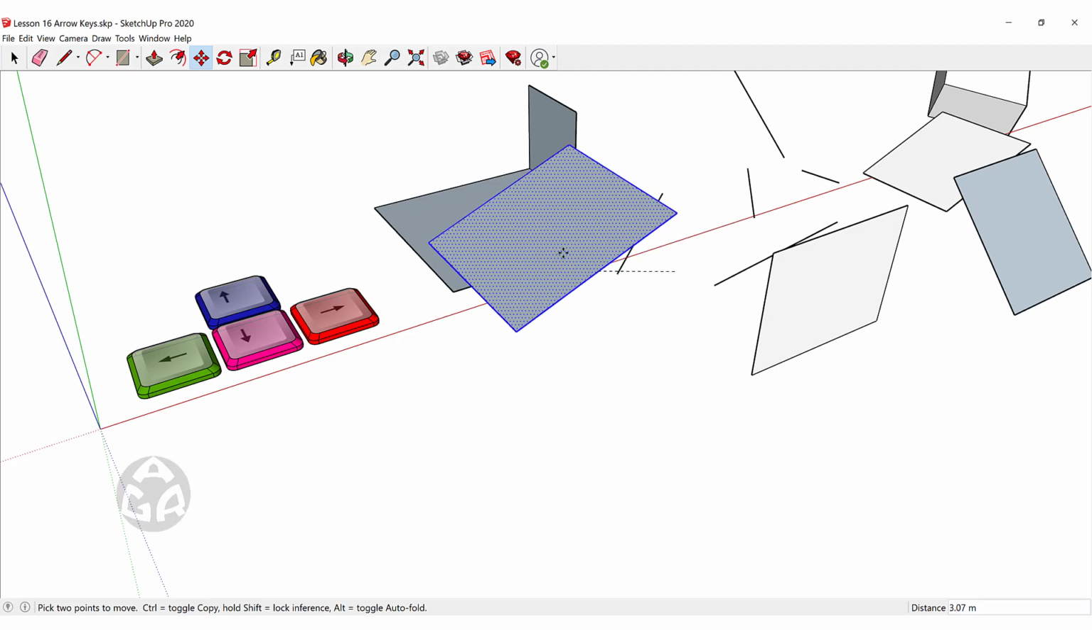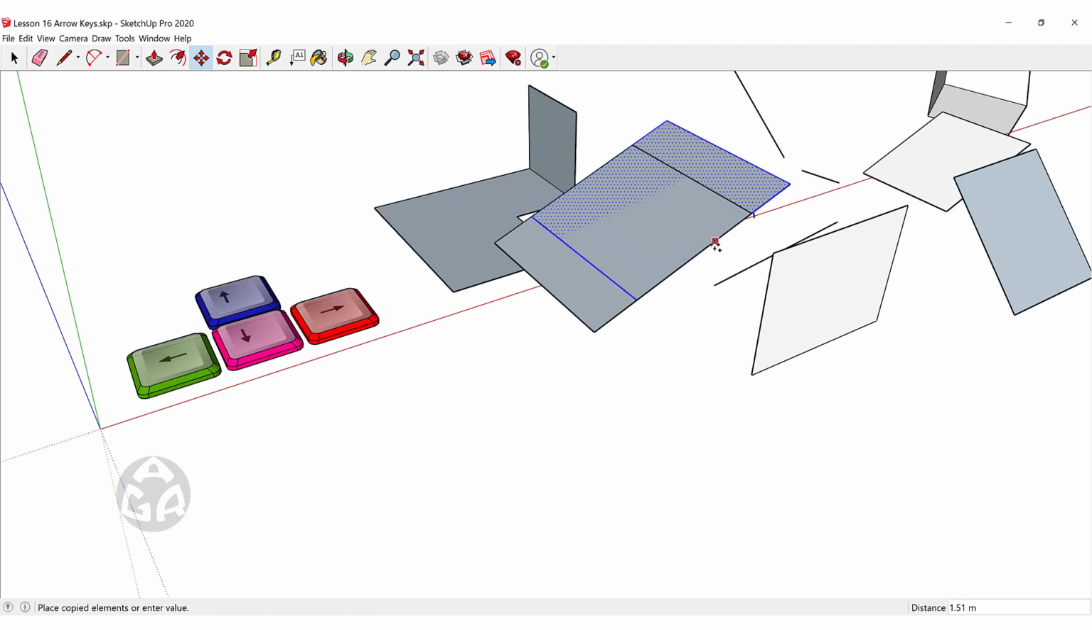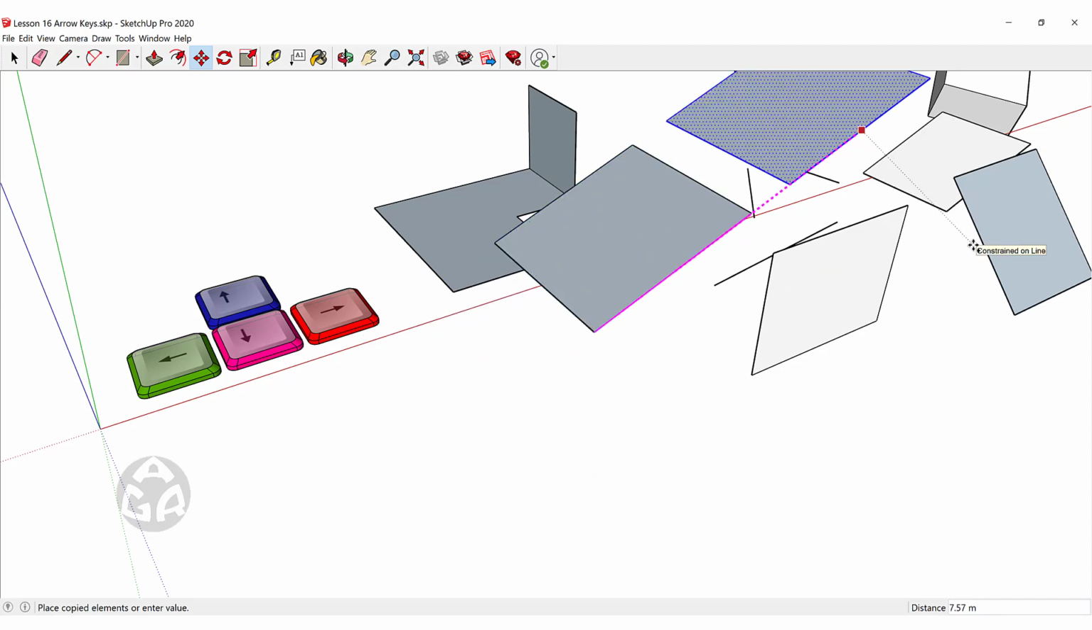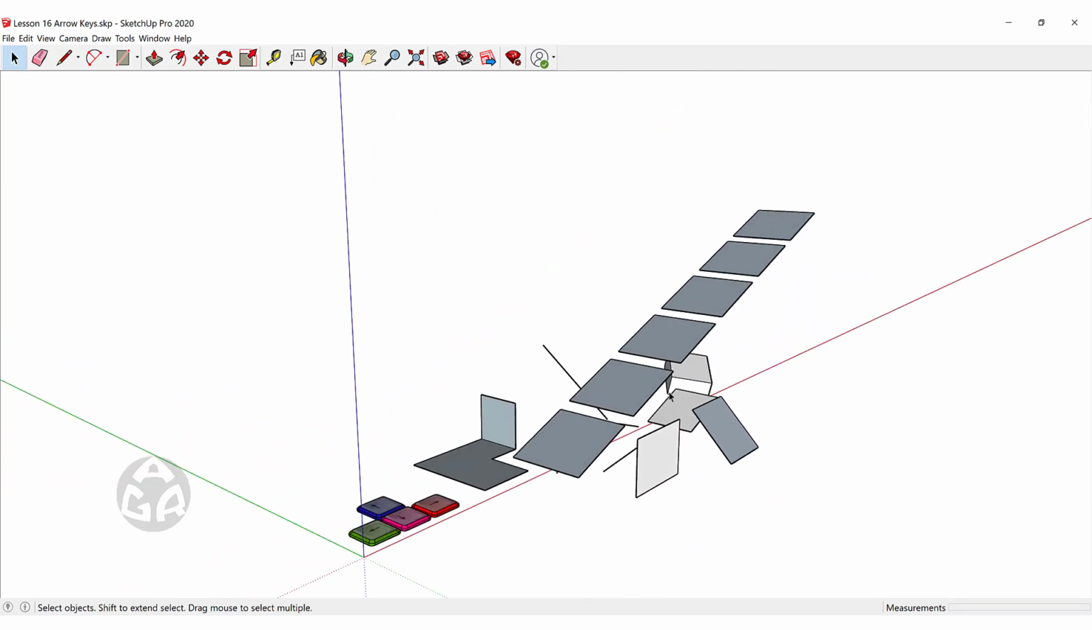Or if we copy this face and then hover our cursor on this line, and now I could press the down arrow key, and you can see that it will be parallel to this line, and we could move and create a copy of this over here, and then type a value of x5, and this will copy this face 5 times in this direction.